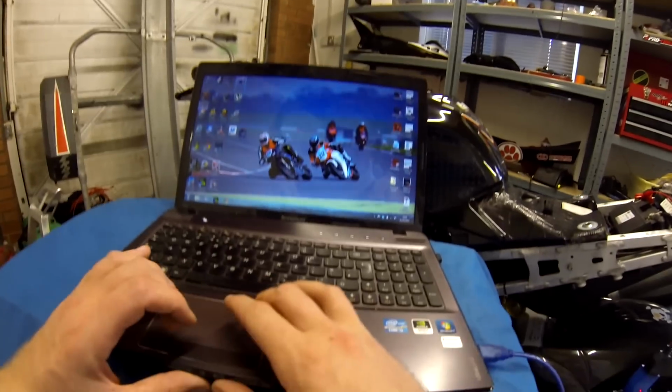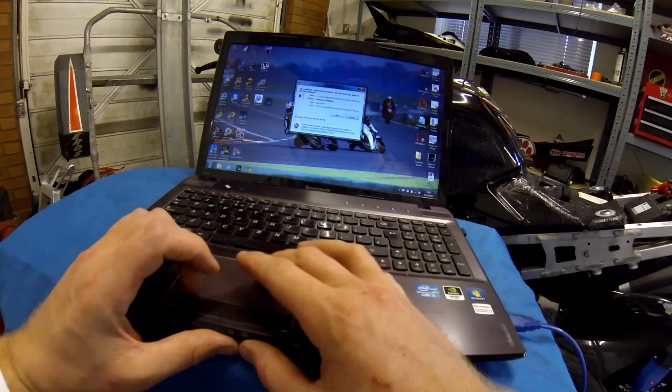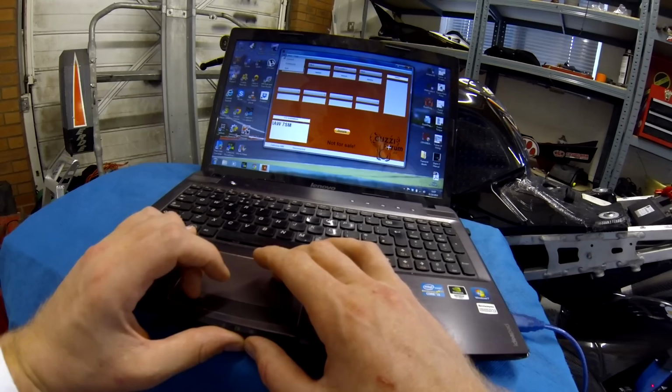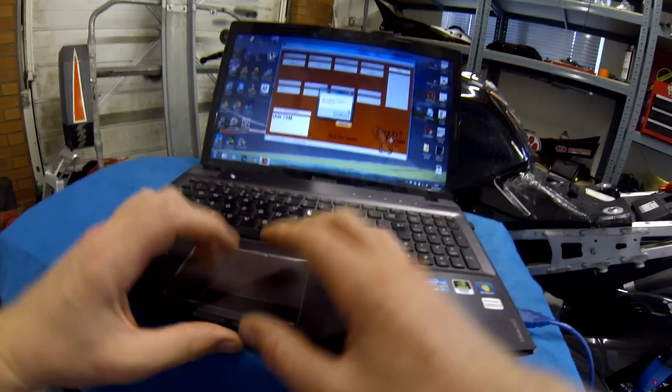But we'll just connect this back up again. I make no apologies for my screensaver. So we'll just connect it up to it again, switch the ignition on, press OK.